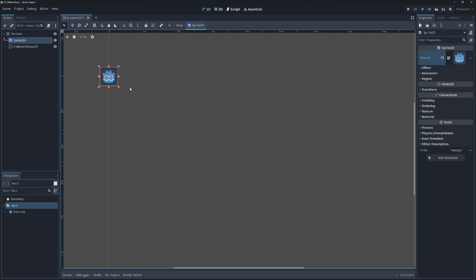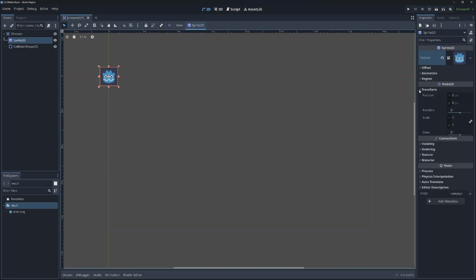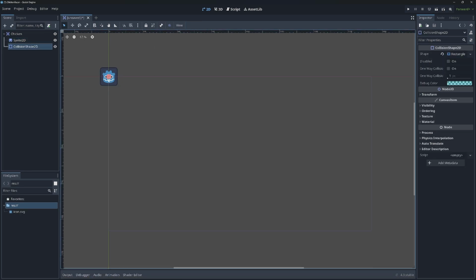Now, I don't need that many chickens to race. I could come into my sprite and make it smaller by coming to the transform and playing with the scale. That's fine. I'm only going to have a few chickens racing across the screen, so I'll take the default size. But we have to come back to the collision shape 2D.